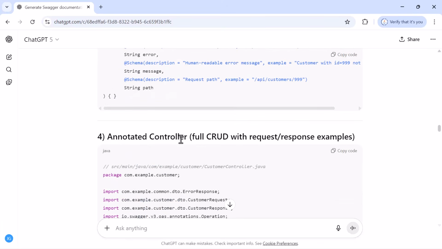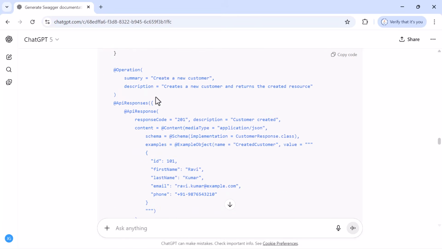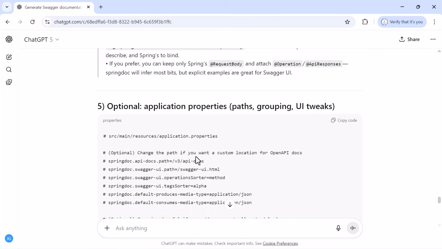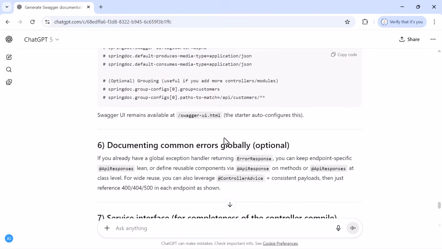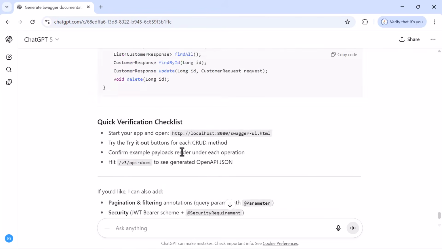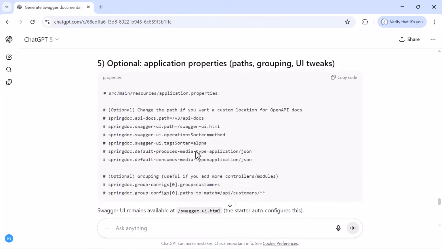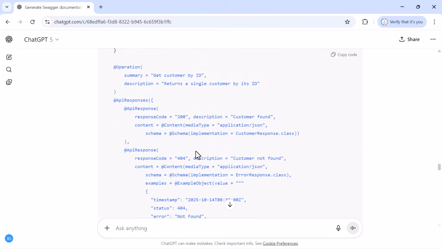And then the annotated controller, customer controller, which has all the REST APIs, and ChatGPT has added all the Swagger annotations to document the REST APIs. Scroll down, and here you can see the optional application properties file. You can add these configurations to the application.properties file. Documenting common errors globally, service interface. Well, the paid version of ChatGPT will basically add more information, so you can go through it and use it as per your requirement.